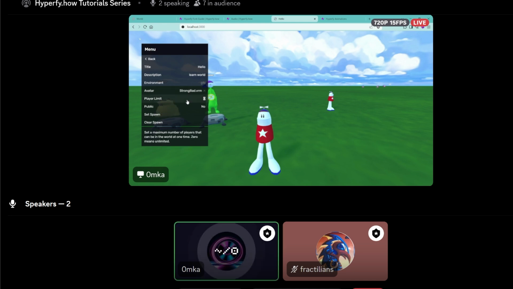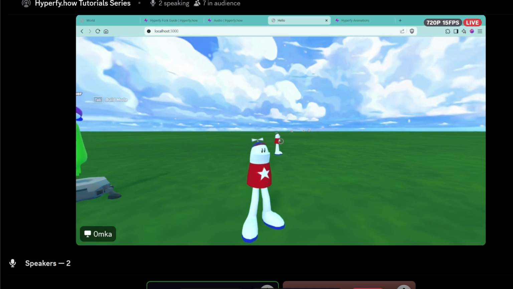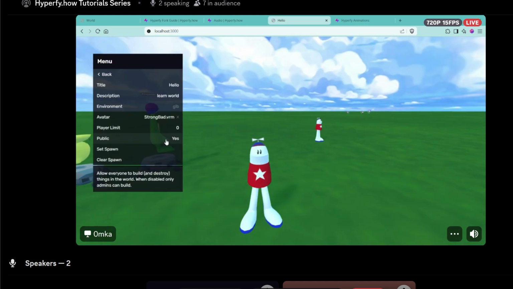Public. This is what allows everyone to build and destroy things in the world. When disabled, only admins can build. Oh, okay. So this basically is like if you want people to be able to access everything, you can toggle that. That's a little bit newer. So you don't have to give everyone admin.